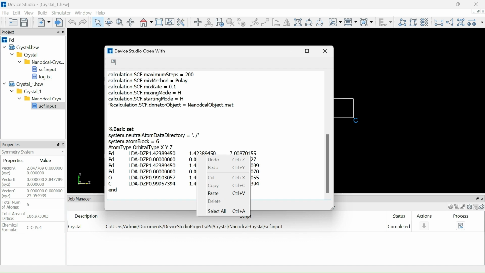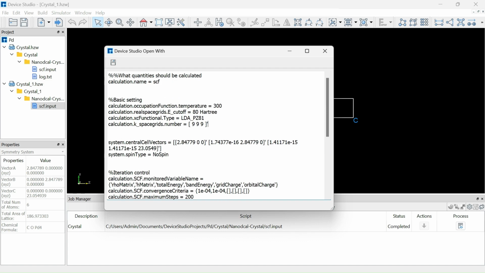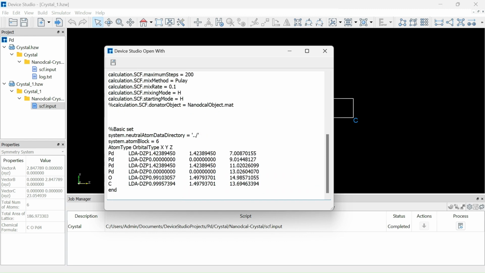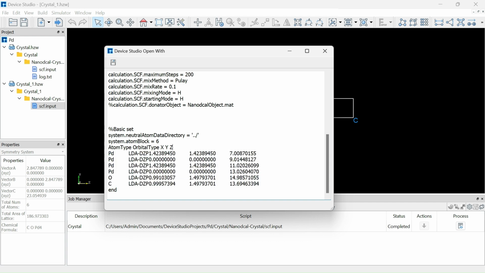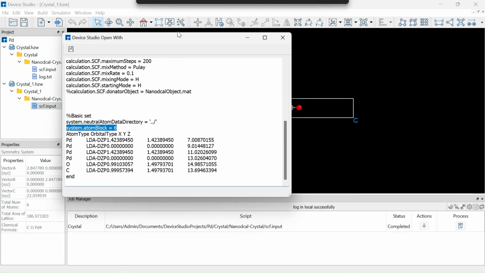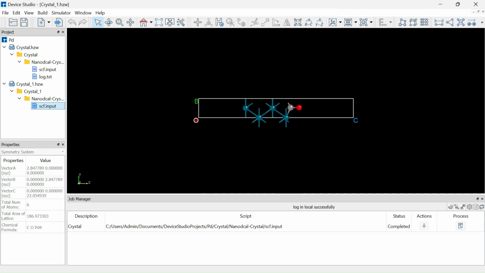And you can see here no spin is selected. That means there is no spin. And these are the atoms which are selected for the different exchange correlation function with different values. And these are the atom block. That is, we have a total number of 6 atoms. So now we have to run it.